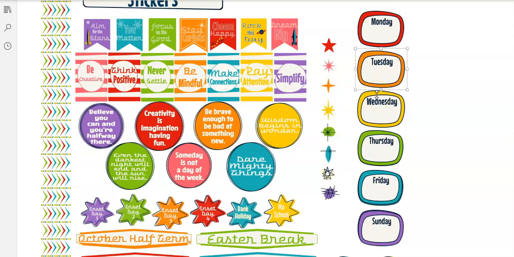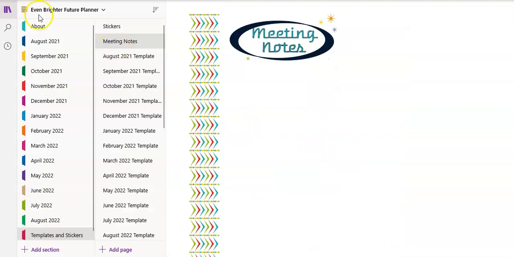So if you'd like a vertical layout, or if you would like Sunday to Thursday because you work in a Sunday through Thursday country, you can create your own layout by doing it that way. There are also other templates.